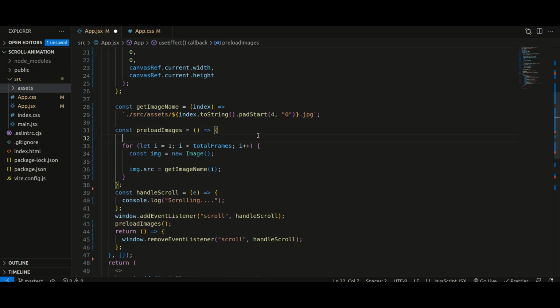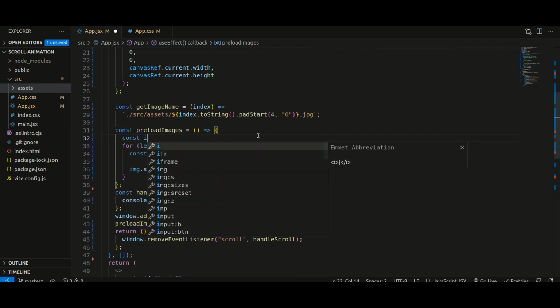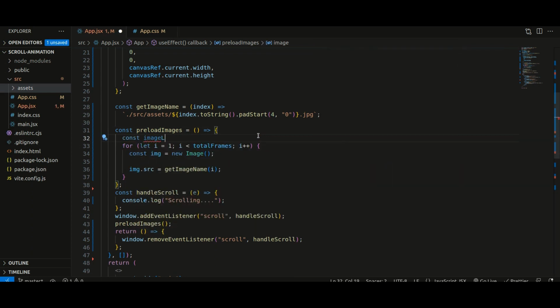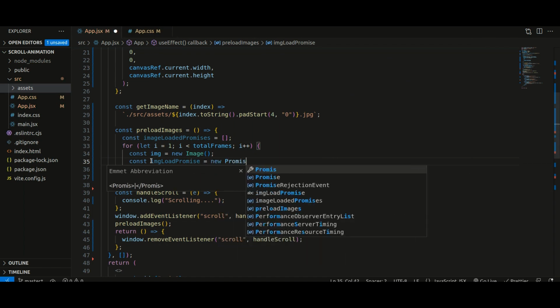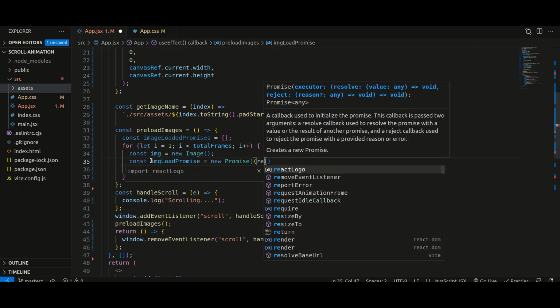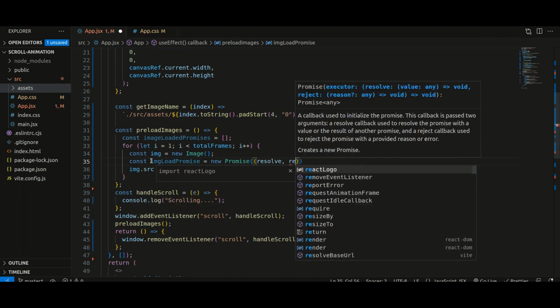So for Promise.all, I'll need an array. Call it image loaded promises. Create an empty array. For each image I'll need to create a promise. So const img load promise, which takes in resolve and reject parameters.